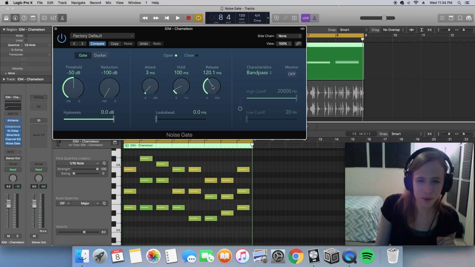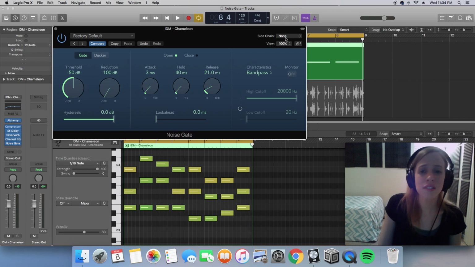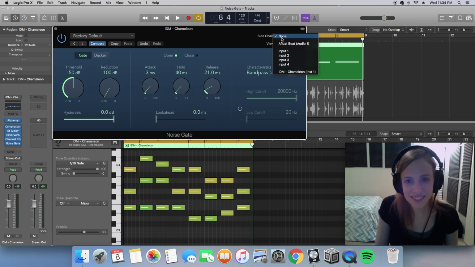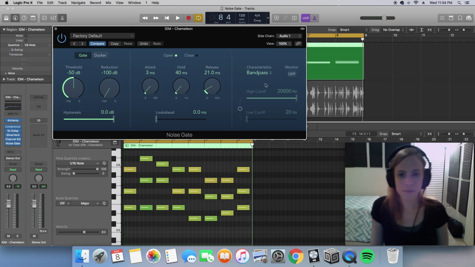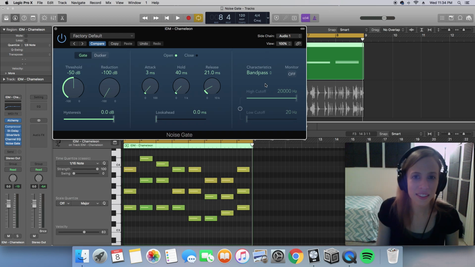So let's go ahead and take a listen with our default values. So maybe going back down to 20, 21 milliseconds release and 40 here. And we will include our external audio source. As you can see, it's like a side chain here. All right, let's go ahead and have a listen and play with some values.